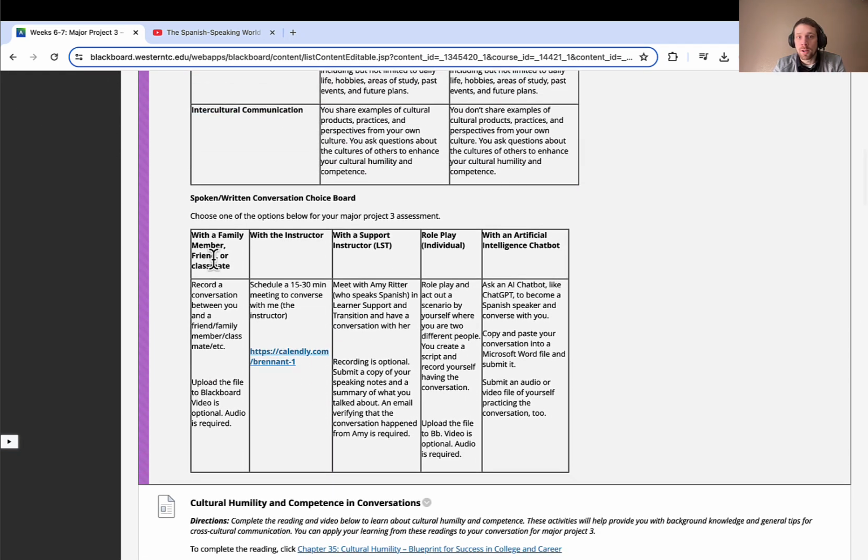So you can choose to speak with a family member, a friend, or a classmate. You can choose to speak with me, the instructor, and reserve a meeting with me as early as possible. You could set up a meeting with a support instructor. You could do a role play where you record yourself individually having a conversation as if you're playing multiple characters. You could also do this with an artificial intelligence chatbot like ChatGPT. You could ask the chatbot to become a Spanish speaker and then converse with you as if you were having a Spanish conversation with a Spanish instructor.